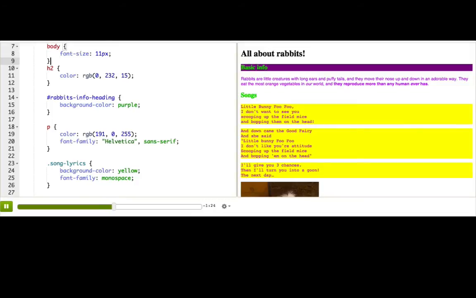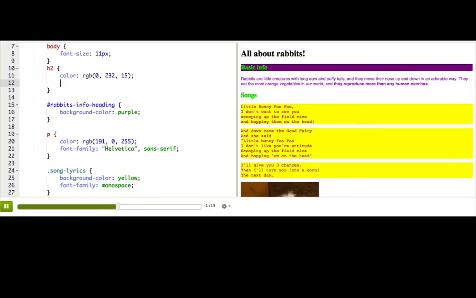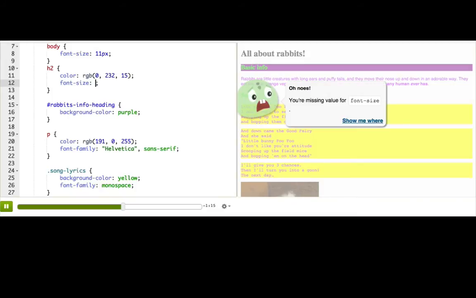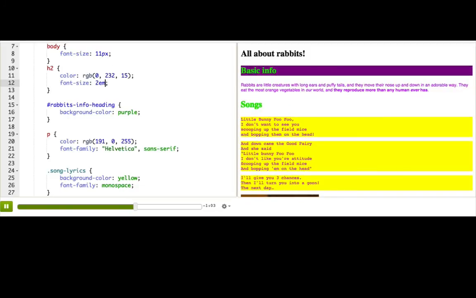Let's go to our H2 style rule and add the font size property. This time, instead of thinking in pixels, I'm going to think relatively. How much bigger relatively do we want H2s compared to body text? Maybe 2 times bigger? For that, we write 2M.